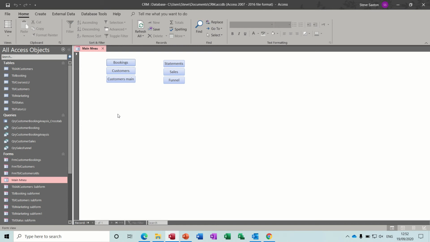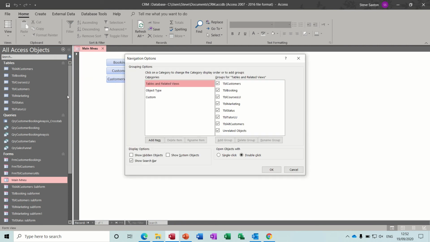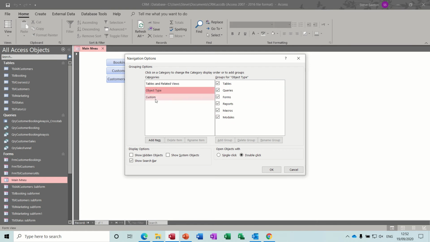So first of all, this navigation pane, I want to right click at the top there. And you can see you've got categories. It's selected to object type at the moment. You can sort, you can view, but where I want to go is navigation options. On the left hand side, you've got some groups. That's the one it's on at the minute, and then all the bits and bobs that's in there, objects, and then custom, and then you can add your own.